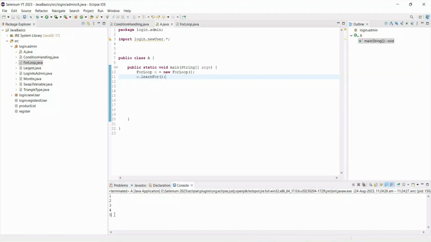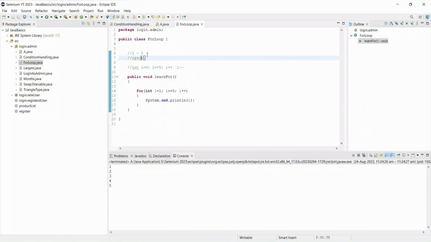Now you can see in the console, the outputs are 1, 2, 3, 4, 5. That's what we wanted to print, right? The numbers from 1 to 5. Suppose I want to print the numbers till 100 or till 1000, I just need to change the value here. So instead of 5, I will give the number 100. So it will run from 1 to 100. My loop will run 100 times, and once it has executed 100 times, it will come out of that loop.